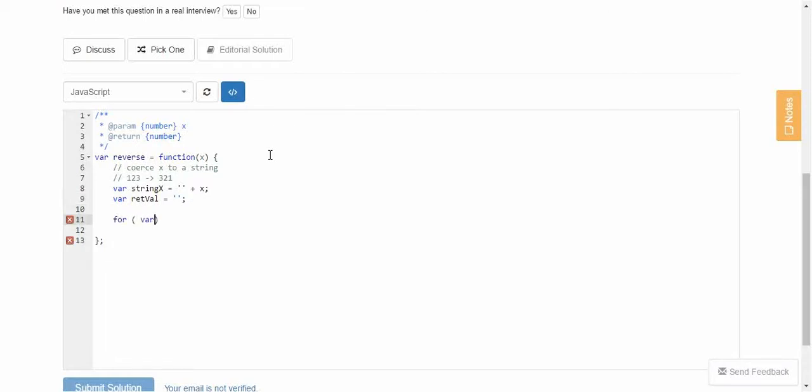Okay, so now I'm going to do a for loop. For var i equals 0. Spacing is important. We're going to loop through for as long as i is less than stringX.length, and add 1. So this is like a normal for loop. But like I said, we're not going to be going from 0 to the length of the string. We're going to go in the reverse order.